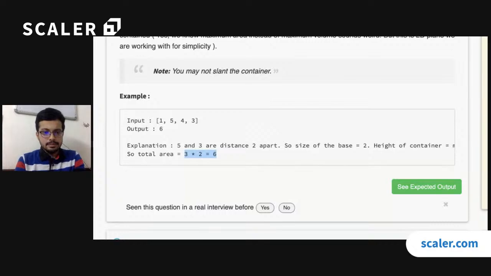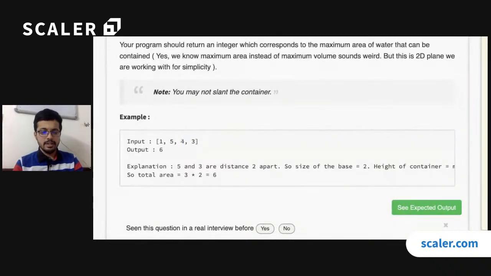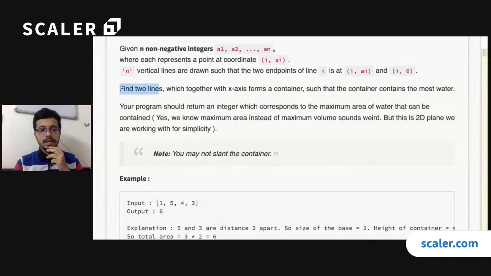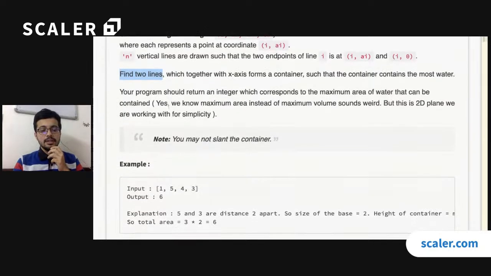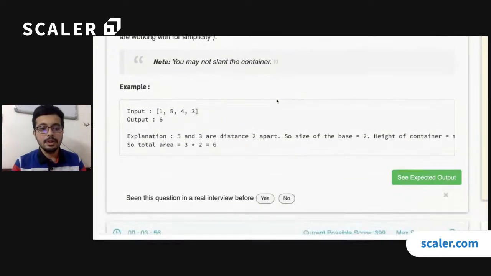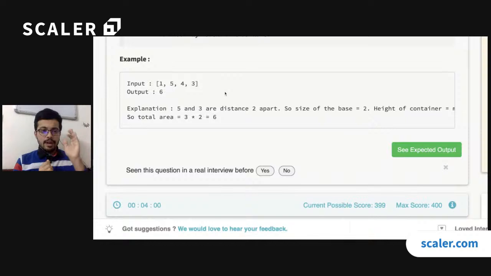The only question that I am not able to understand here is why aren't we considering this 4 here? We are not considering this 4 because we just need to find two lines, and this does not involve the lines between them, right? We just need to find any two lines which together with the x-axis form a container that contains the most water. So the problem boils down to finding two vertical lines such that the area between them is the maximum.